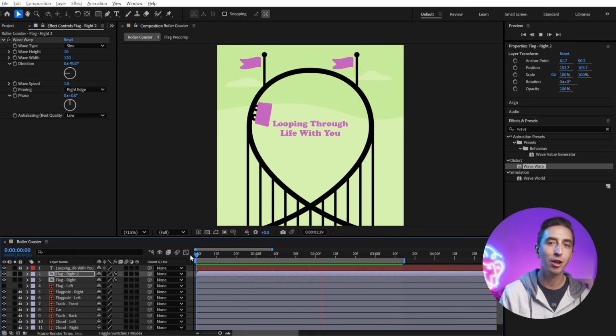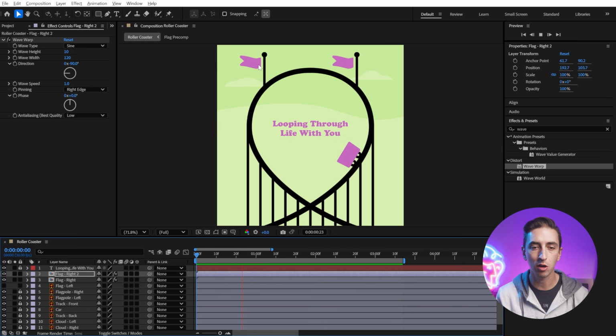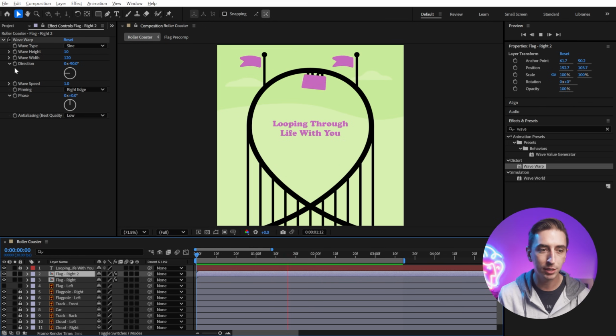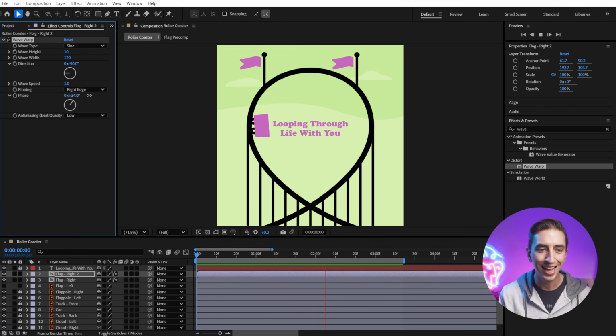And if we wanted to change up the phase a little bit so these aren't waving exactly the same on each instance, I could grab, say, the second one and come to the phase property of the wave warp effect and just give it a different number. And now those two flags are going to be distorted at different phases, but the same rate. So they're moving at the same speed, they're just waving at different points in time.